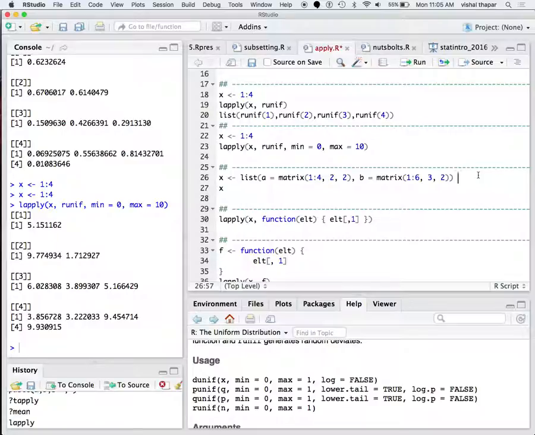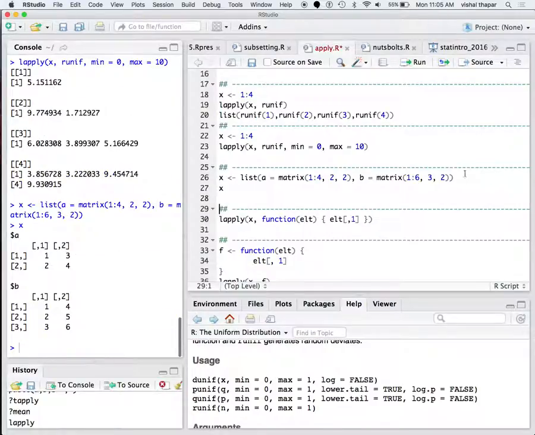And then what is the purpose of the list around it? So what we're doing essentially is what? We're creating a list of 2 matrices. There you go. So if you print X, this is what you get. All right?